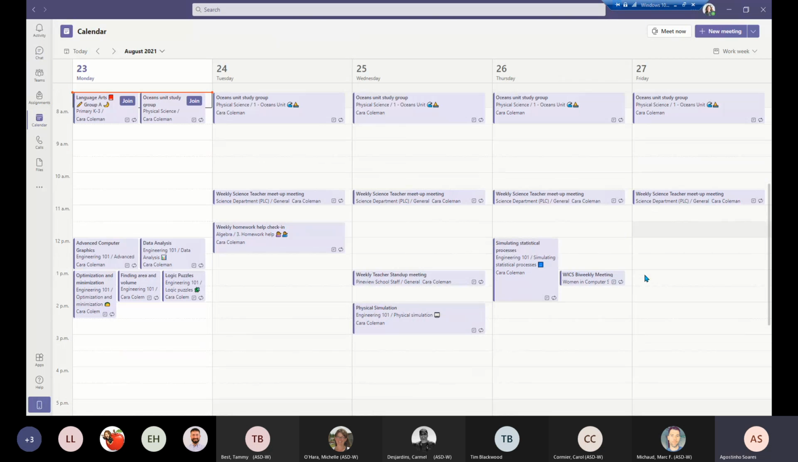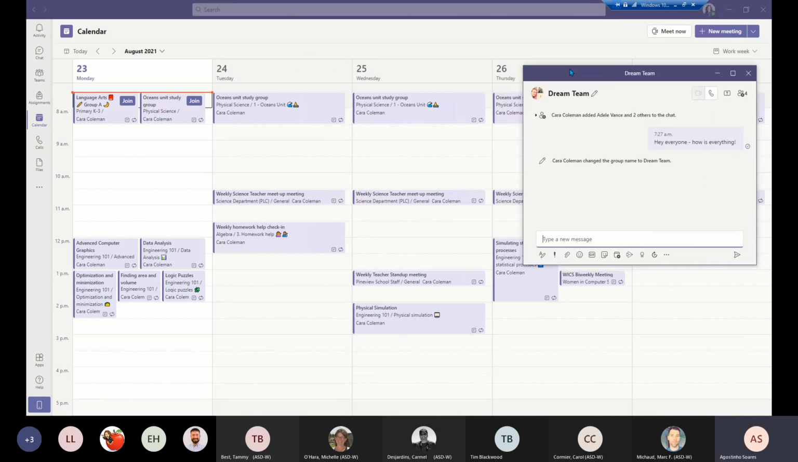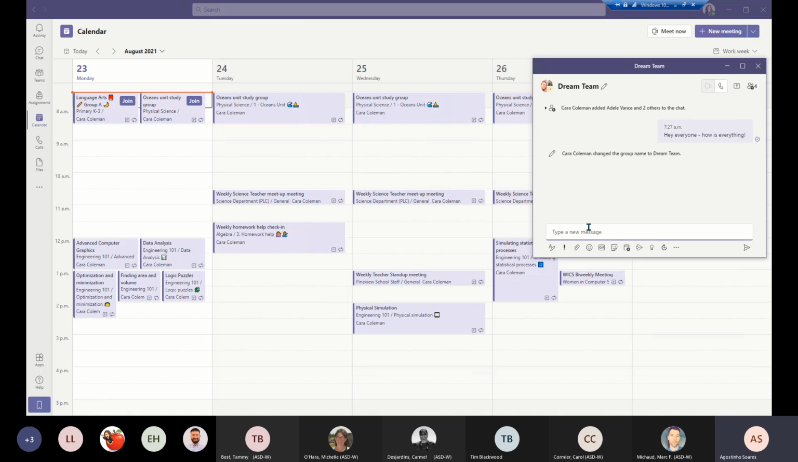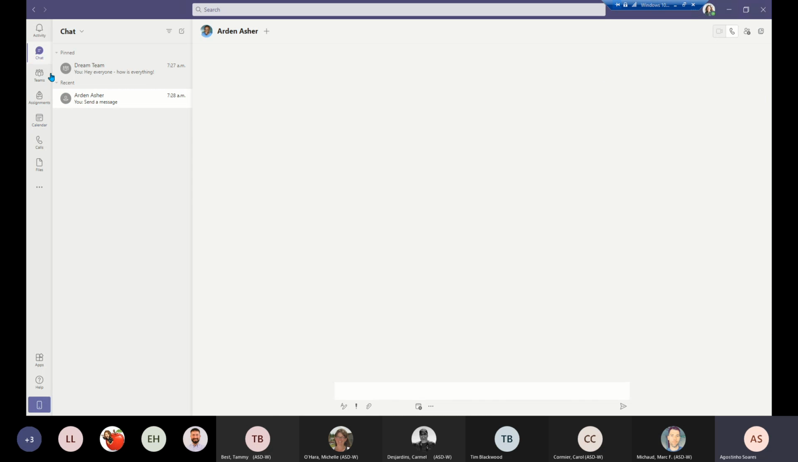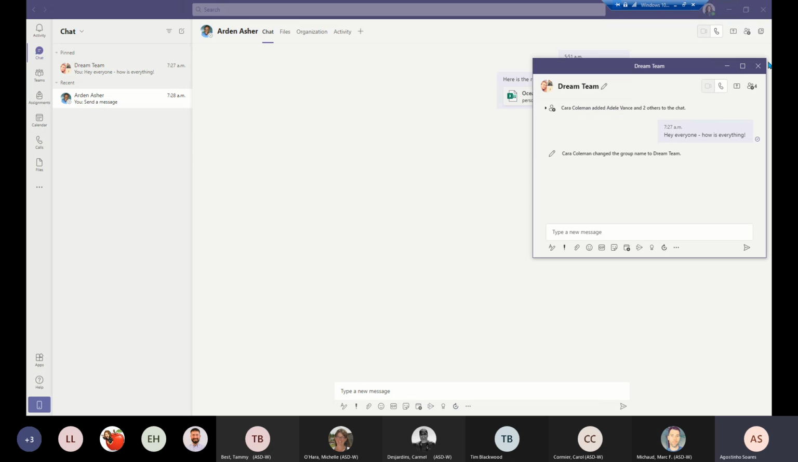And we can see all of the things that we have on our calendar. And of course, if we want to maintain that chat, we've now popped it out, and we could continue interacting within this chat as we normally would, except it's opened as a separate window. Whereas if we didn't have this popped out, we would simply have to go back to the chat area to interact within that specific chat.